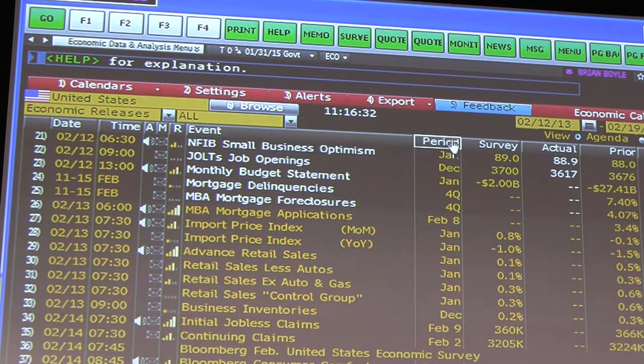And again, these columns show you the period for which the release pertains, surveys show what the consensus expectations are, actuals what really happens, prior is what the previous release was, and then revision or revised is showing you if there were any revisions to the prior release. Because for GDP, for example, you might get one number when it initially comes out, but then it'll be modified down the line, and this column allows you to see the modifications.